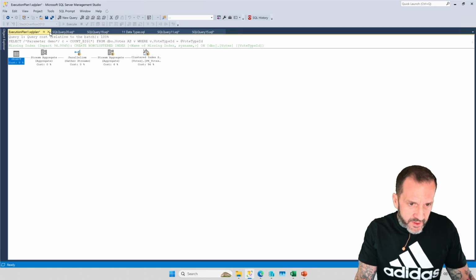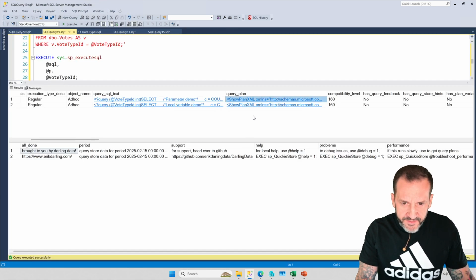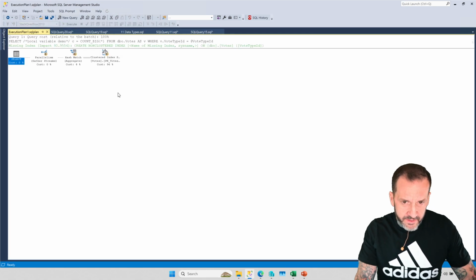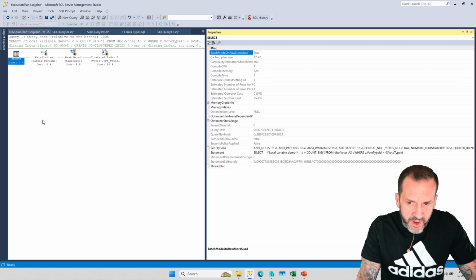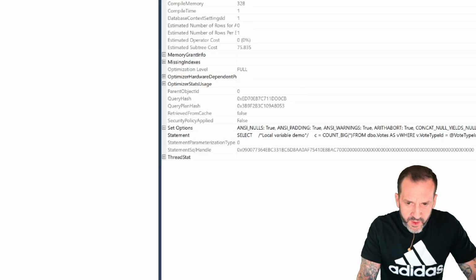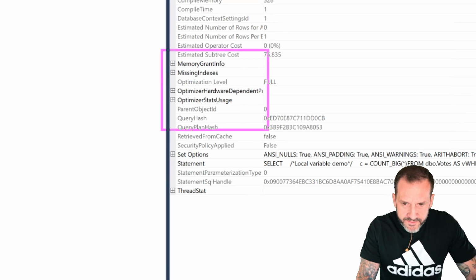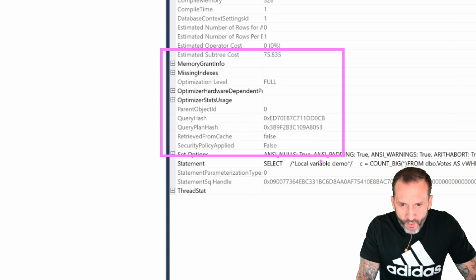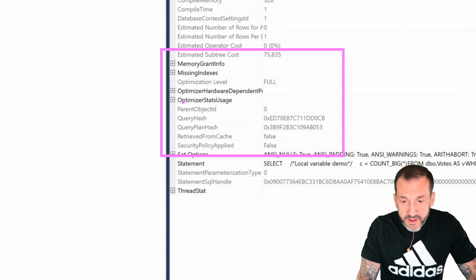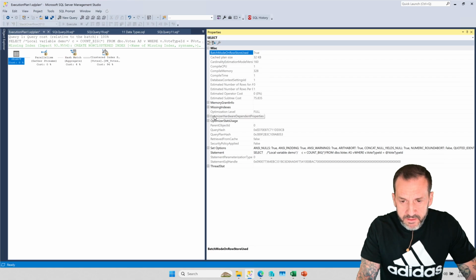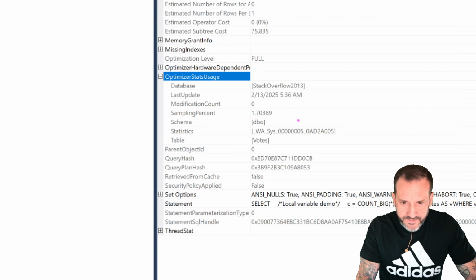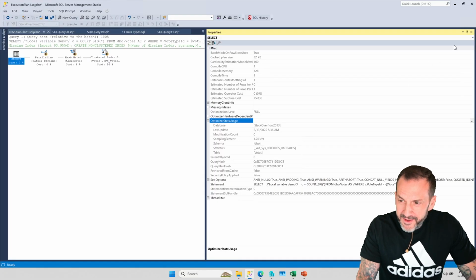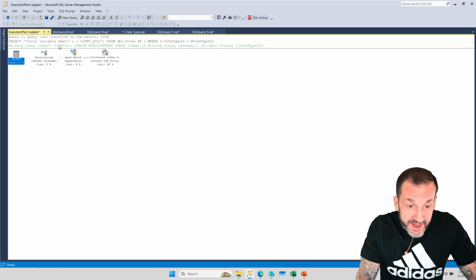Where things get annoying, of course, is if you were to look at the plan for the local variable demo. Well, we go to the properties just like we did before, but we don't have a parameter list here, do we? There is no parameter list. There is optimizer stats usage, right? Like this isn't going to help us much, right? This doesn't do much for us. This doesn't do much at all. Doesn't help us ascertain anything.